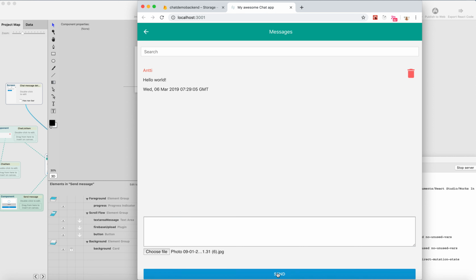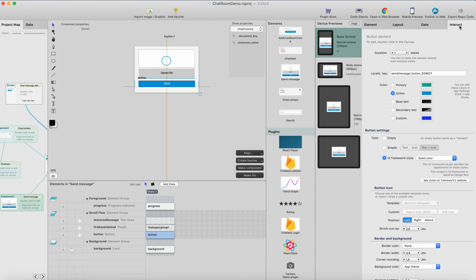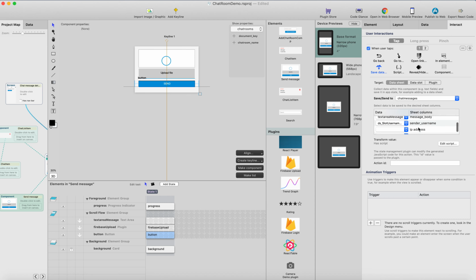And when I click send, it will store the file path into the database. It happens like this because this stores the path to the data slot. So when we do the send interaction, we have an image column or image field in the document or in the sheet column, and we're saving the data slot which contains the image path, and we save that to the image field in the data sheet.